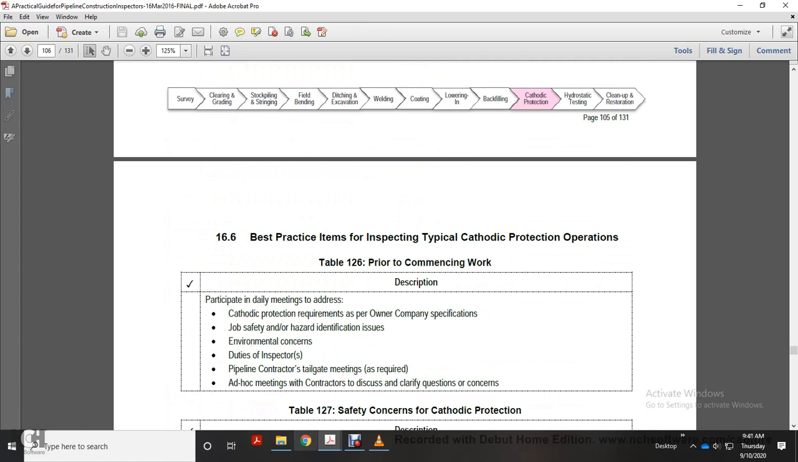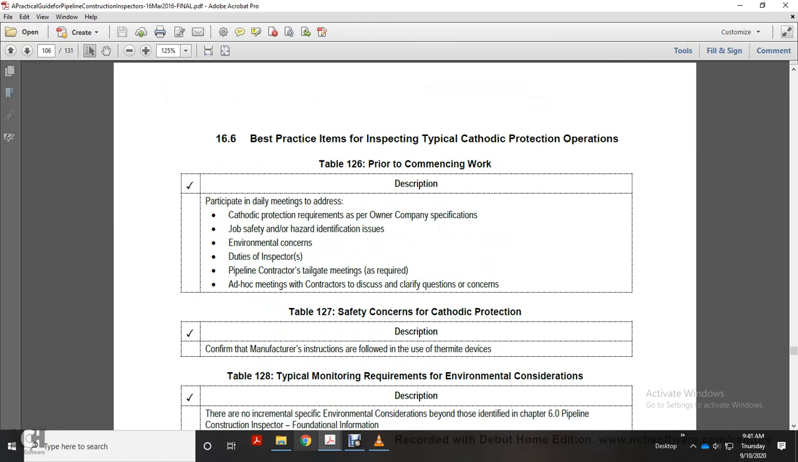Alright, Table 126. Prior to commencement of the work, participate in daily meetings to address the cathodic protection requirements, the owner company specification, job safety, hazard identification, and issues with environmental concern, the duties of the inspector and pipeline contractor, and tailgate meetings as required, with ad hoc meetings with the contractor to discuss and clarify questions of concern.